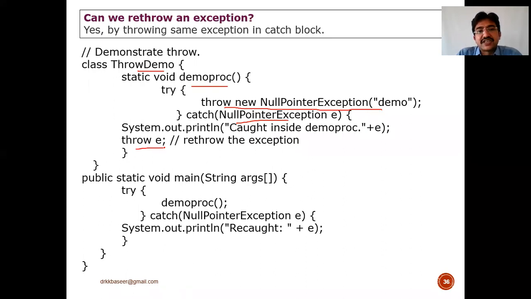So rethrowing the exception is nothing but when you want to rethrow that same exception, we can use throw with the object reference. That is, e is the object reference of the NullPointerException, that we can throw with the help of this throw e over here. So with this line, we can rethrow the same exception in the catch block. Remember that point, in the catch block we can rethrow it.